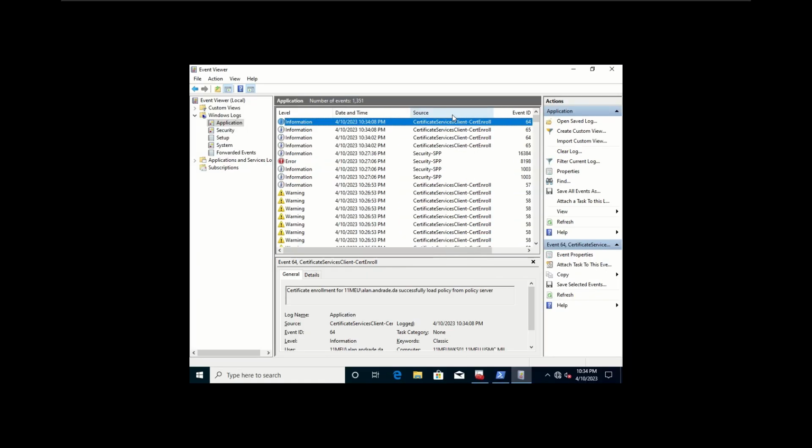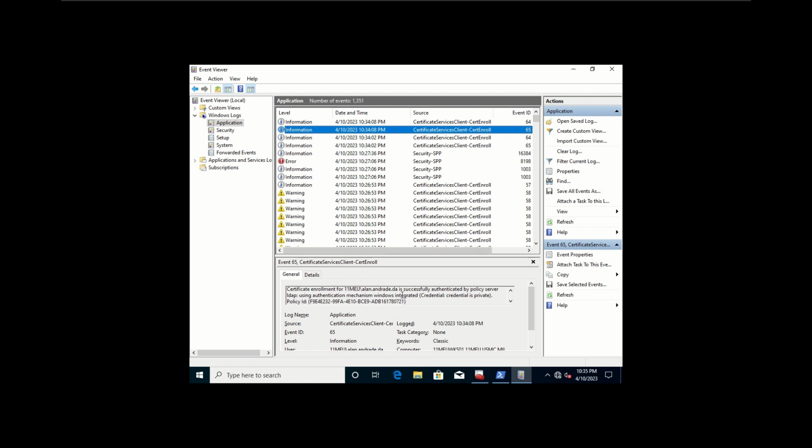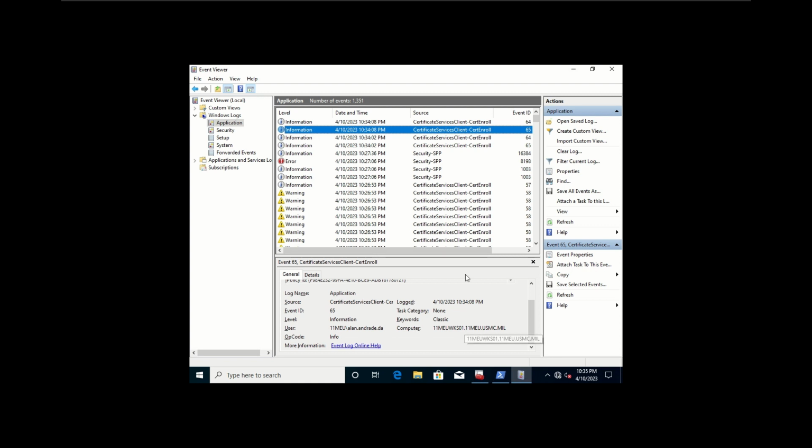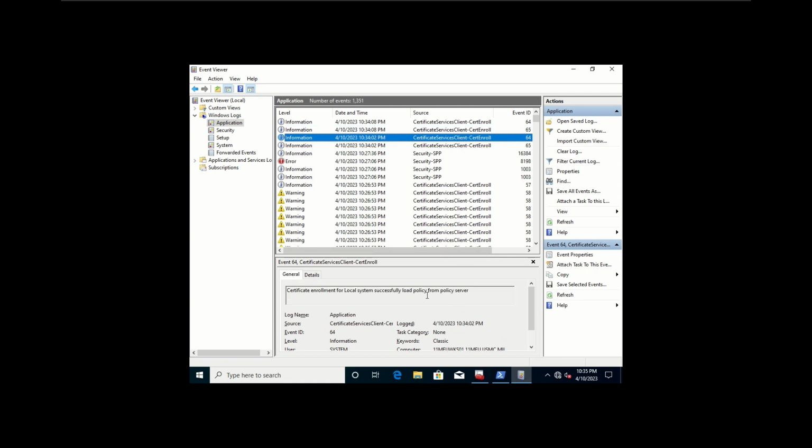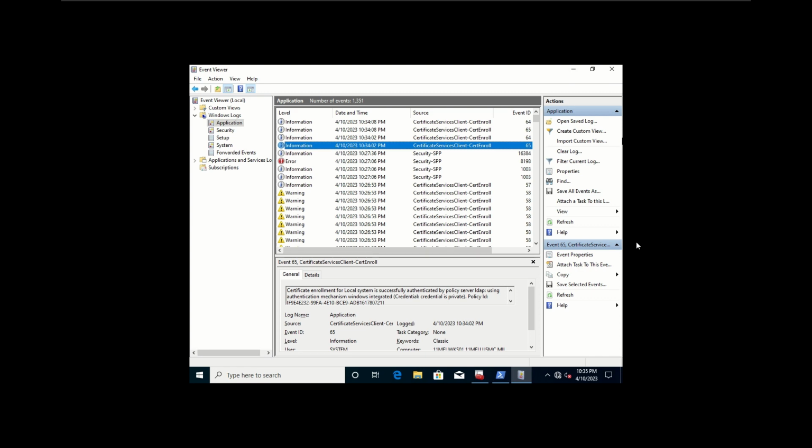And you can see in the General section at the bottom that it says certificate enrollment for a user successfully loaded policy from policy server. Right, and then this follow-on is also for my user auto enrollment. Alright, there's some information. If I click on the one under that one, we see that this one was for my local system, or my computer auto enrollment. And this one pertains to that as well.